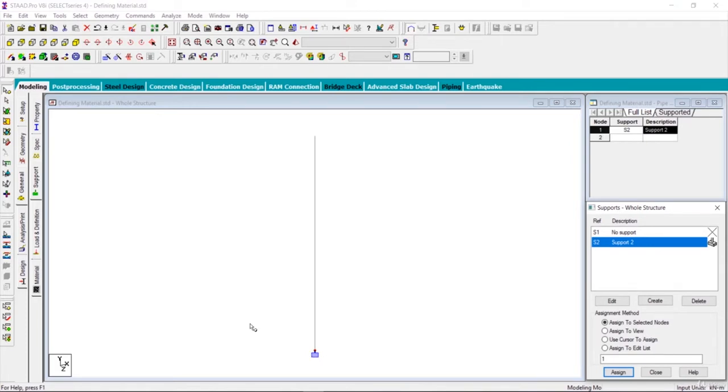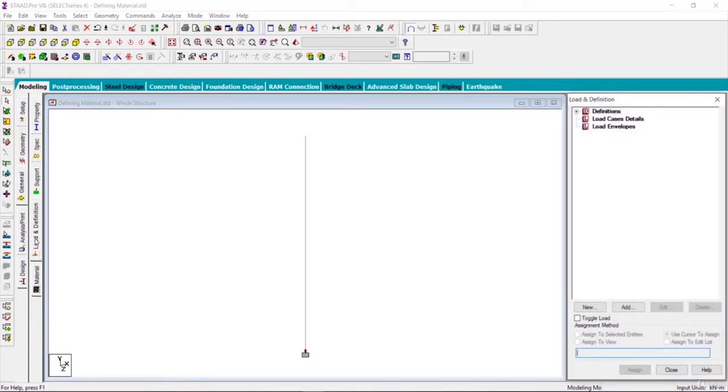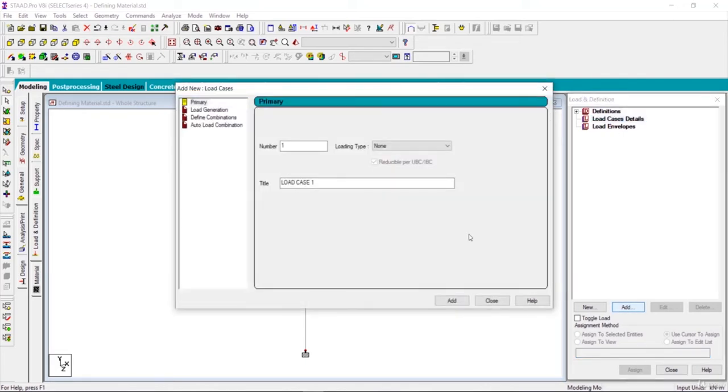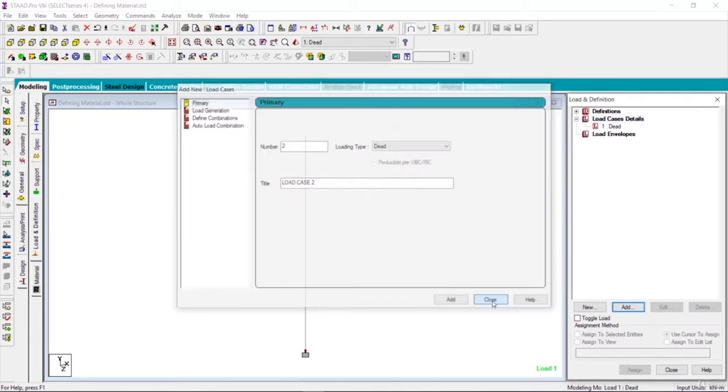Now let me apply the load as well. I'm getting deeper and deeper into this structure. Now what I will do, I will click on load case details and click on add, and I will define a dead load. I will name this as dead and click on add. Click on add and after that click on close.